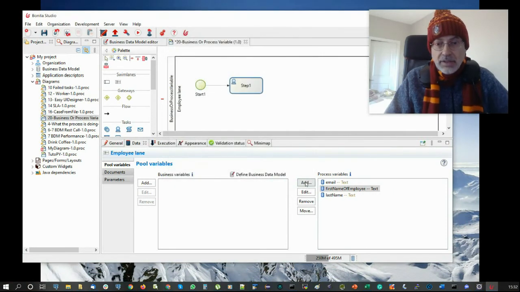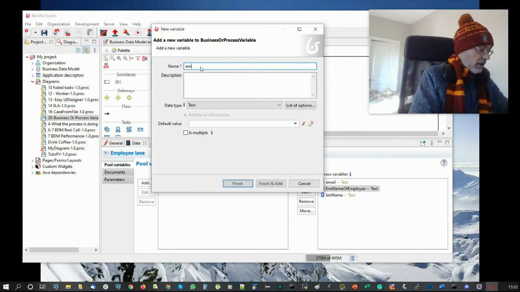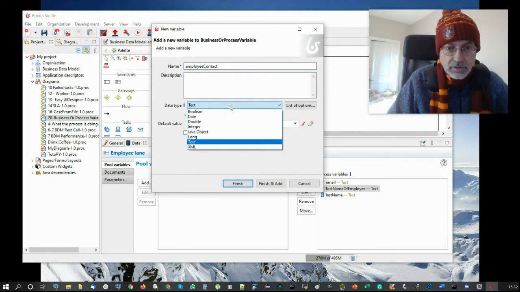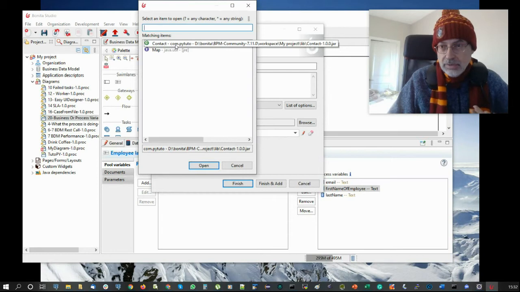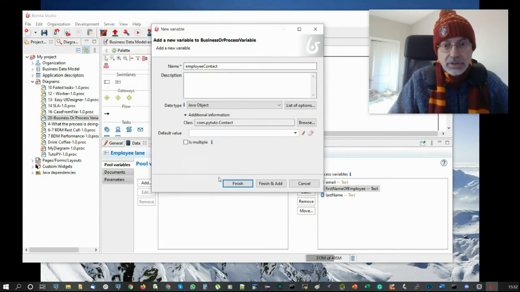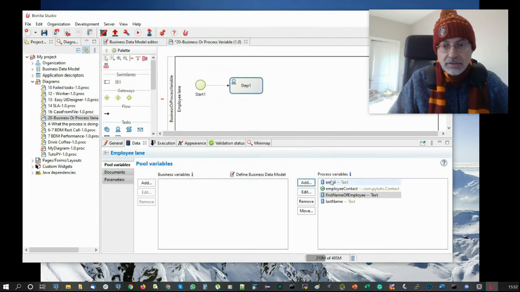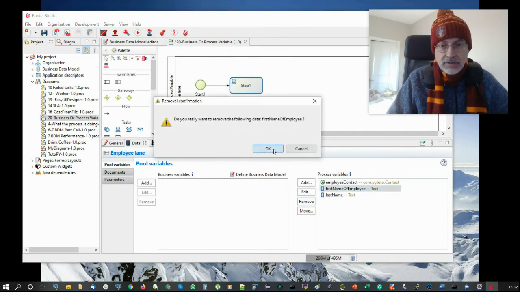That's it. And now look, I can add my contact, employee contact, and I choose object, click on browse, and here it shows you the contact because you imported that in the studio. So now the studio knows that class. Imported, and that's it. So let's delete that one. That is there. And delete this. And delete this.